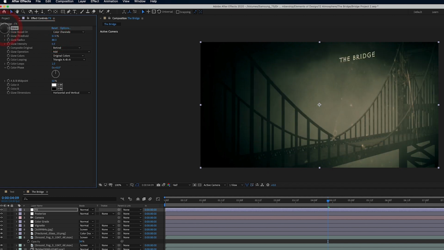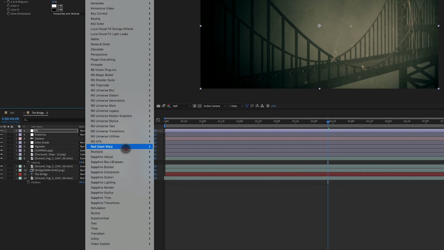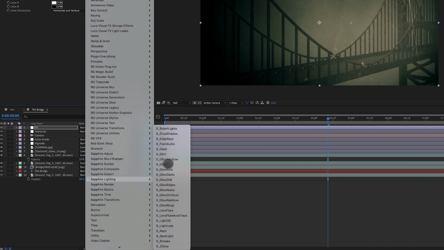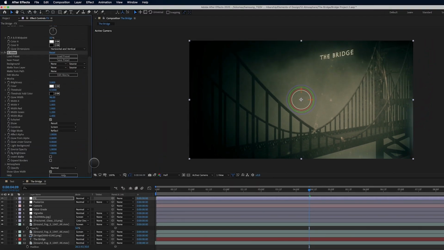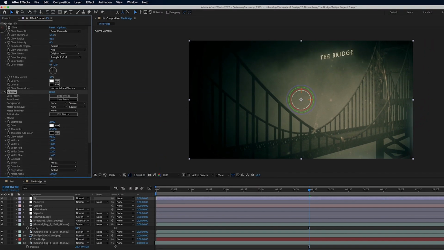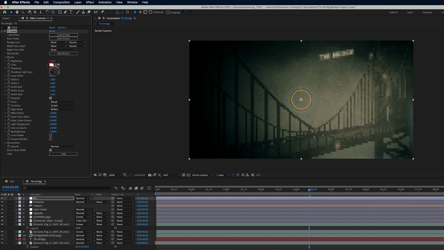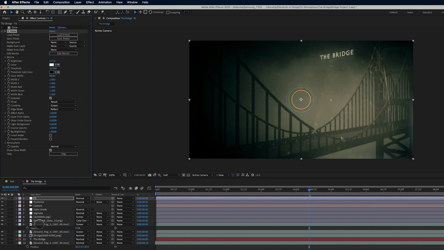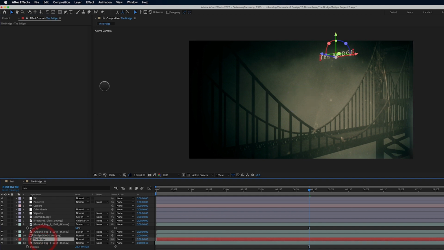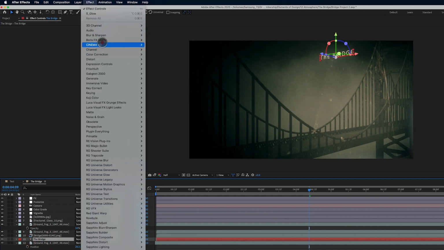Let's see here. It's just a little bit. And it doesn't look too bad. But I'm going to go ahead and put on my favorite, which is Sapphire Lighting S Glow. Like I said, if you want to be a pro, this is where I would go. Maybe something in there. And then I'm also going to go to the bridge, apply effect, blur and sharpen.